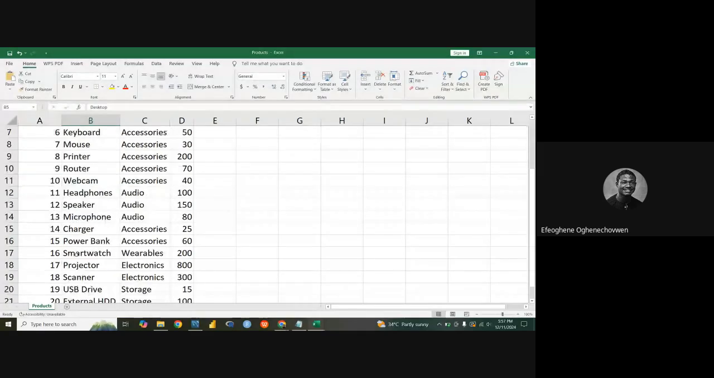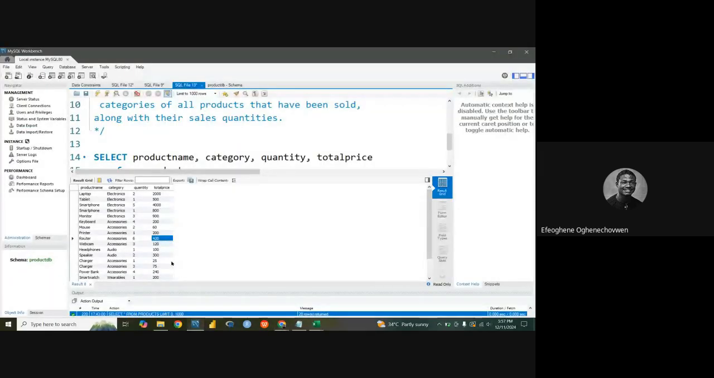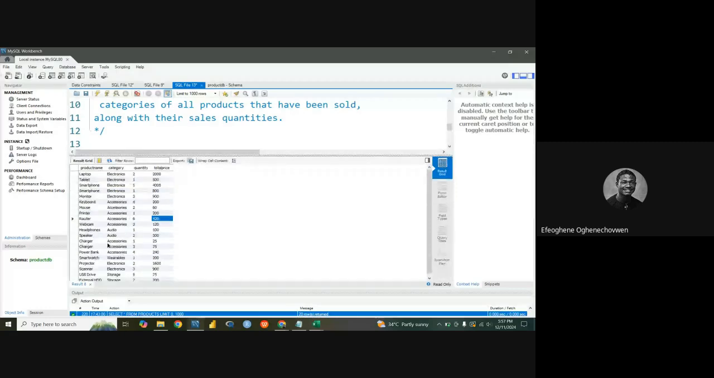So desktop and microphone, let's say they were just newly added as new products. Say, oh, I think we should start selling microphone and desktop. But since we put them in part of our inventory, nobody has bought, nobody has ordered them. So now let's take a look at this. You can see we don't have desktop here. We only have laptop, tablet, smartphone. Smartphone has been sold twice. Let's see what smartphone is.